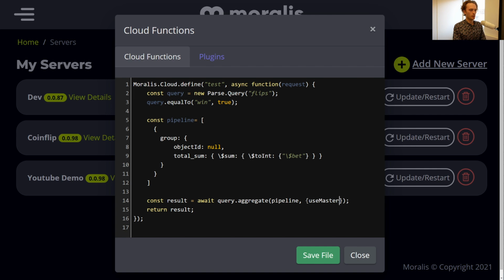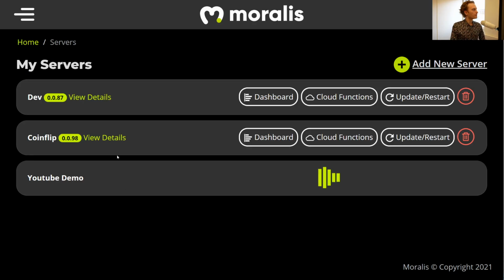It's called use master key is equal to true. There we go. As the second argument. And then we can return the result. Let's save this file and let's see if we wrote this correctly, because we will get an error back here if something doesn't compile in our script. We'll get an error here, but we also might get runtime errors when we actually run the script, when we call it. But let's see if it works.